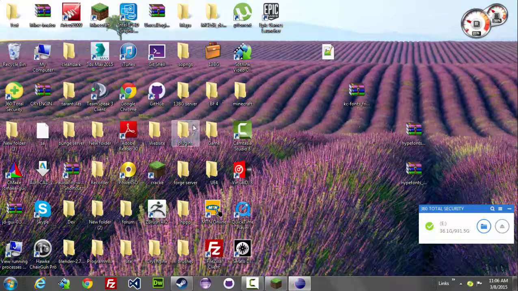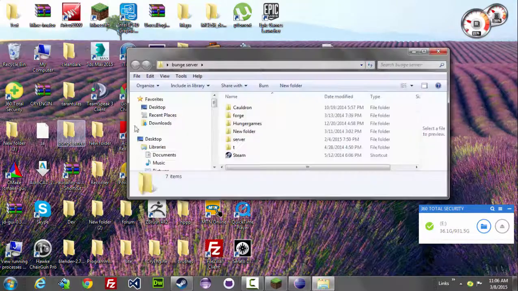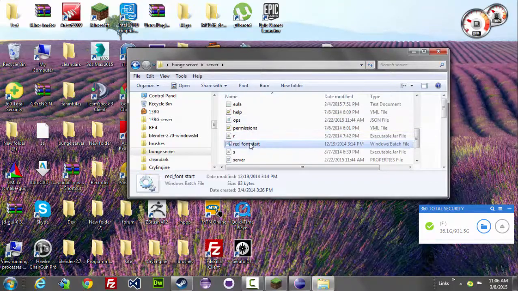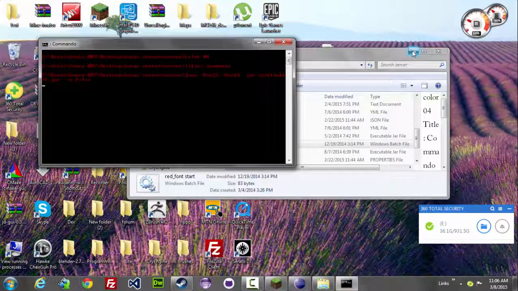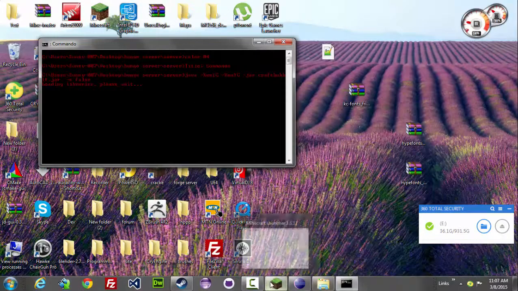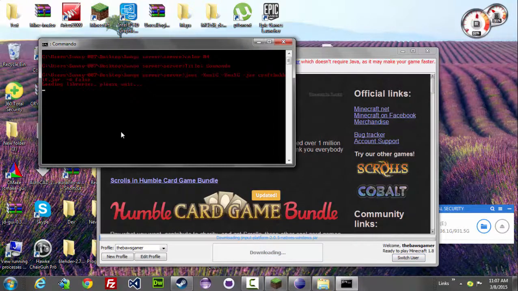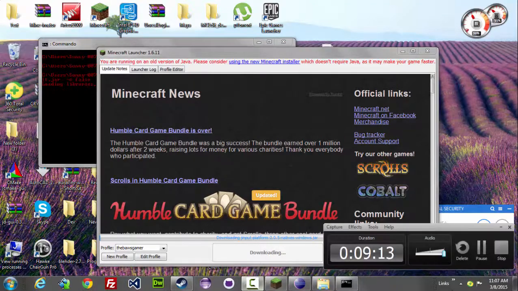So now I'm going to start the server, the Bungie server, Cauldron server, and then red font start. And then we're going to go into our game. Yay, we go into our game. The server is going to take a while to start up, and while my game loads, I'm going to pause it until everything's up.